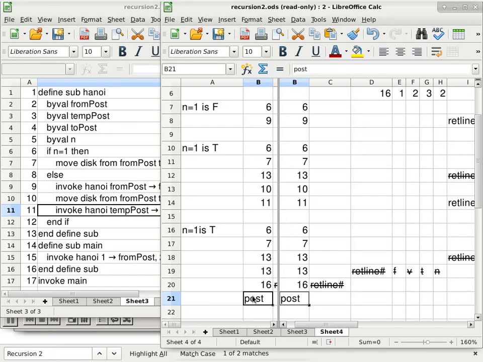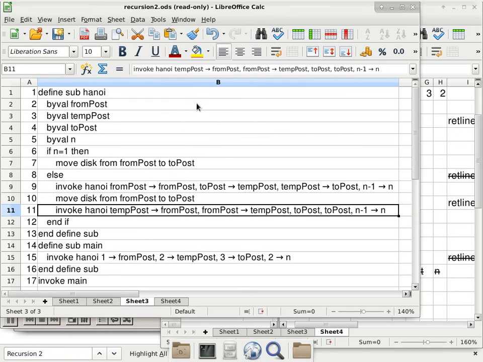Yep, go ahead. Could you show us the original code? Okay. I didn't get to write it down. That's okay. You can take a picture if you want.